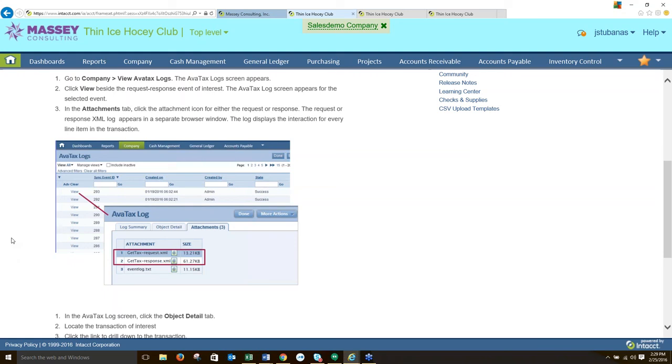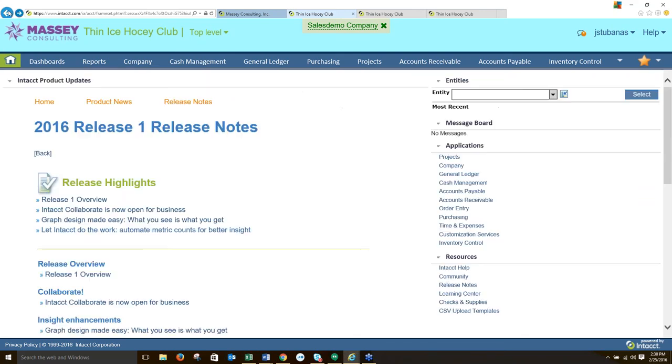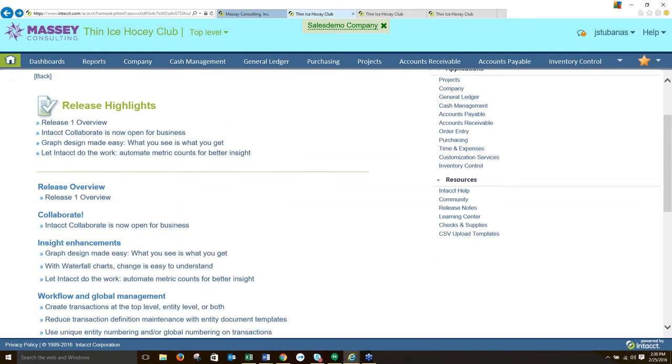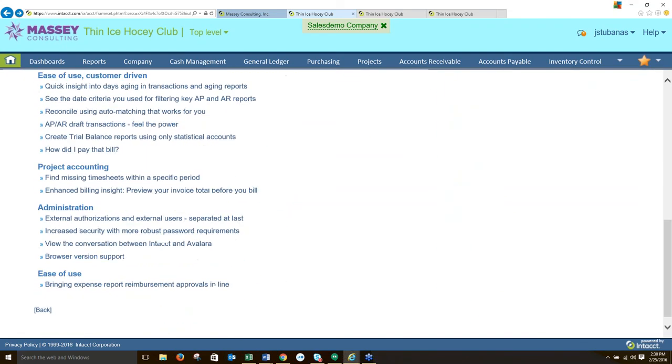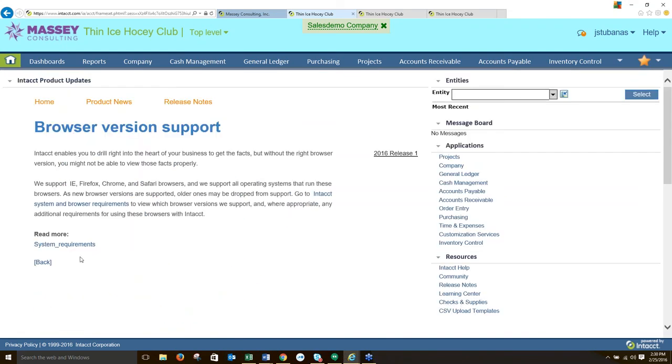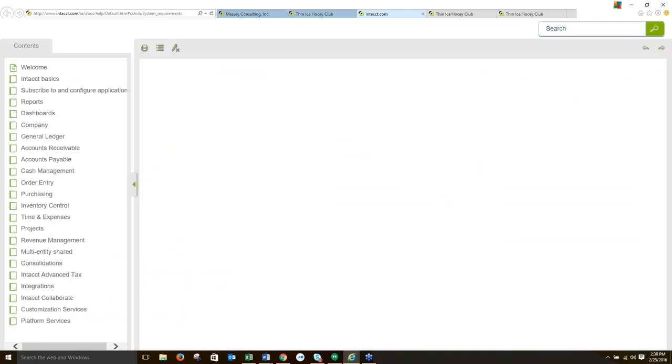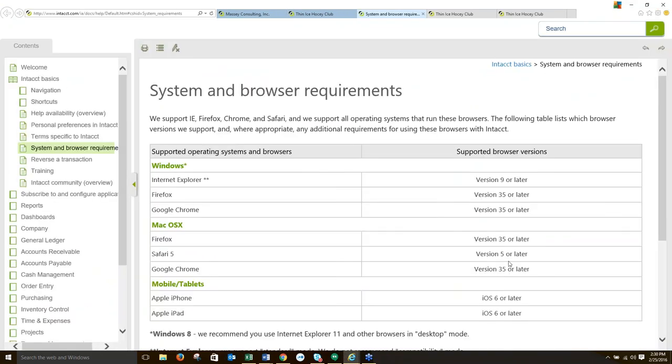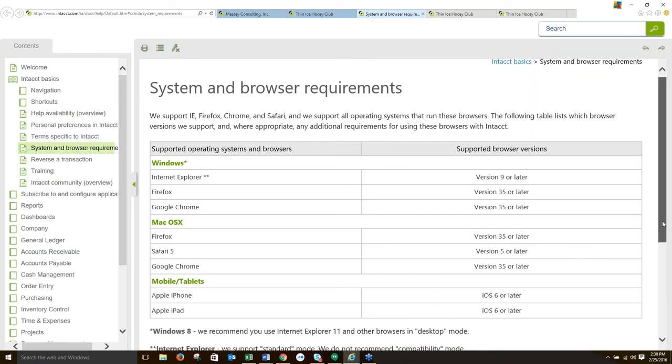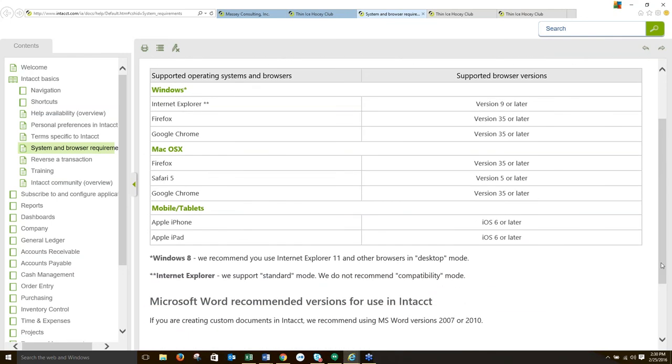In terms of browser support, Intacct is now indicating that they are supporting Internet Explorer, Firefox, Chrome, and Safari. If you drill down into the help text, you'll see the exact versions that they're supporting at this point. And if you click on the system requirements, they will show you a table that gives you the exact version numbers for each of the browsers.